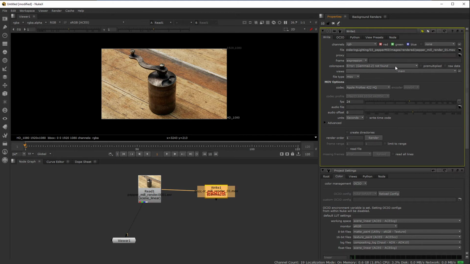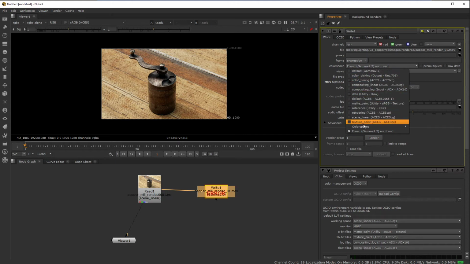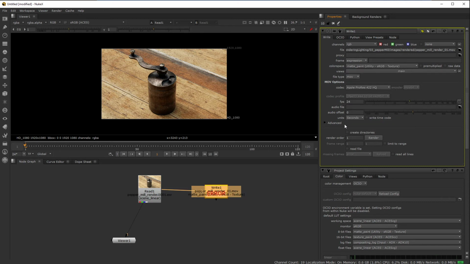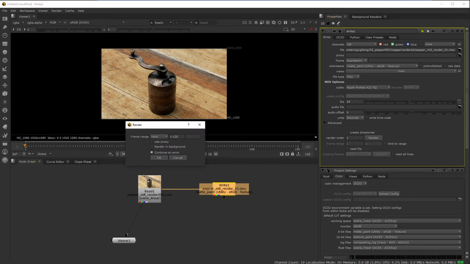Then we need to change the gamma here, the color space. Since we're in ACES, we've got more color spaces than you'd ever want to see. We're going to use this utility sRGB texture. This is the same one we used when we pulled the wood picture into Maya. And you're getting this error here. That's all right. It's going to work. So at this point, I'm going to say render 1 to 120 and just say OK. I'm not going to start it now, but that's all you need to do, and it'll start working on it and do it.